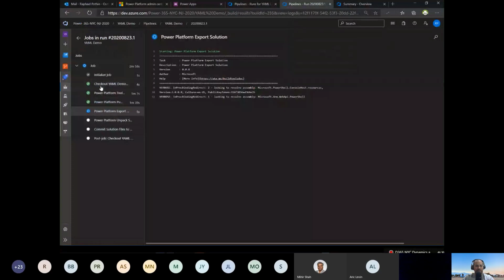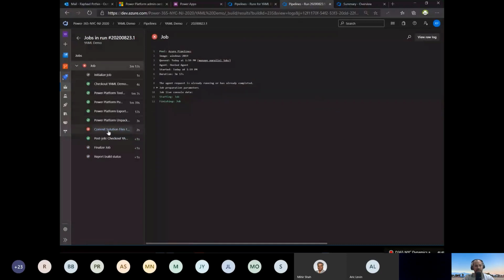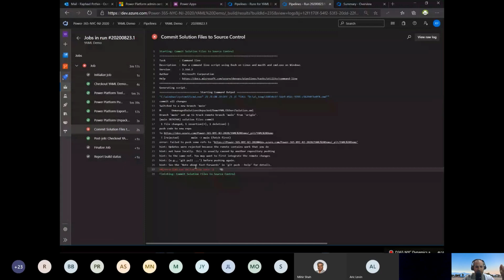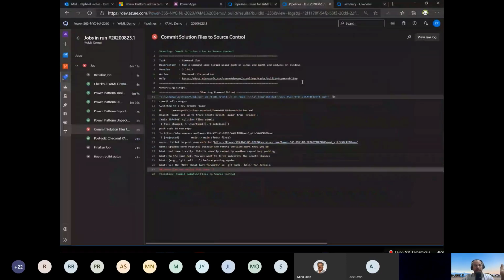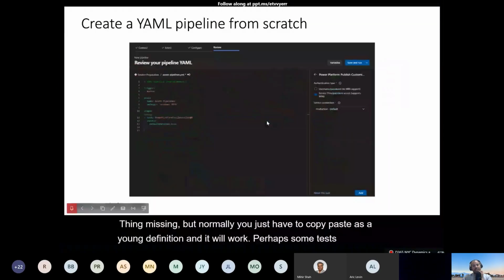And I will come back here and you see that my job is still running. Just like in the classic UI, I add the Power Platform Tool Installer, I add the publish customization, export solution, unpack solution, and the last step, commit the files to the repository. Okay, here I have an error. I don't know why. A little thing missing, but normally you just have to copy paste the YAML definition and it will work. Perhaps some test around, I've broken something.